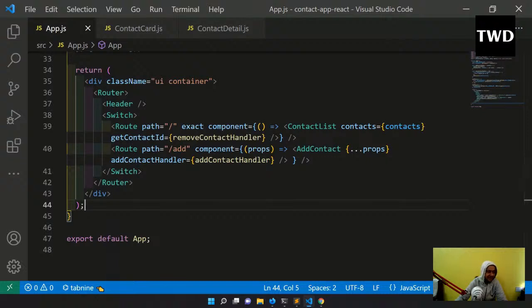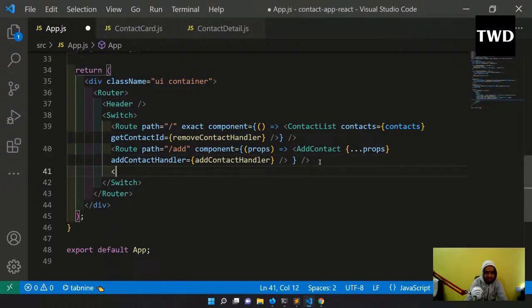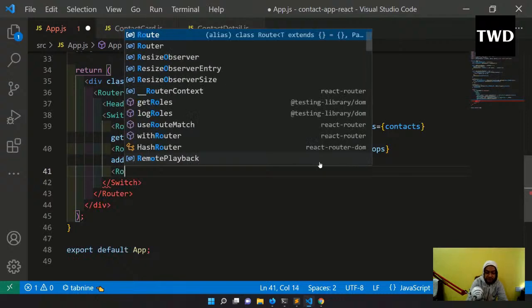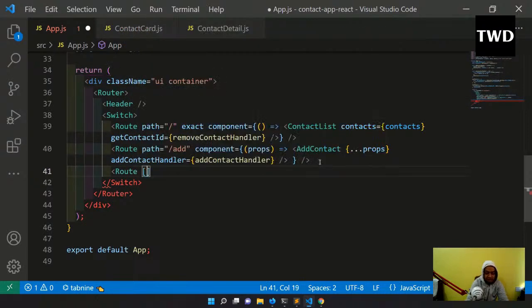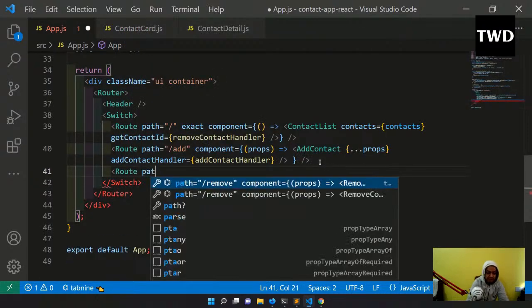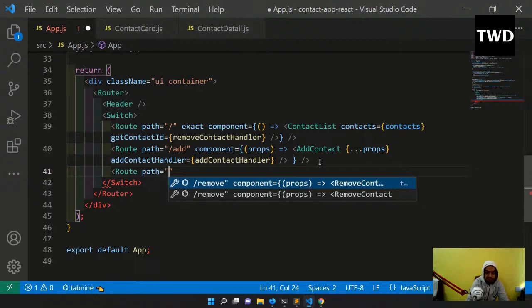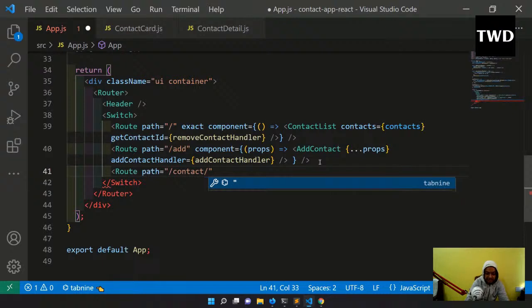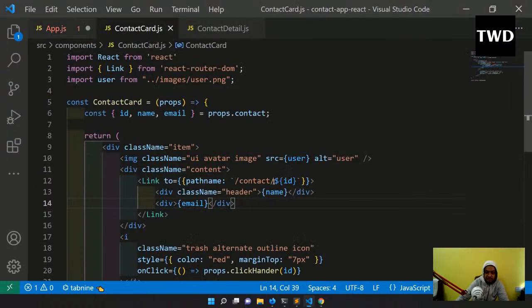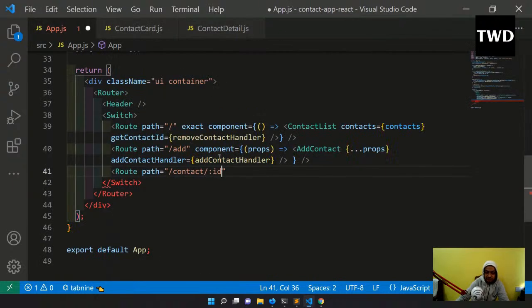So here I am back in the routes, and in this switch, where I have add contact and all, I will have a new route. This is where wildcards are there: Route, path equal to slash contact and the wildcard of ID. This ID keeps on changing. So this kind of route you have to give.